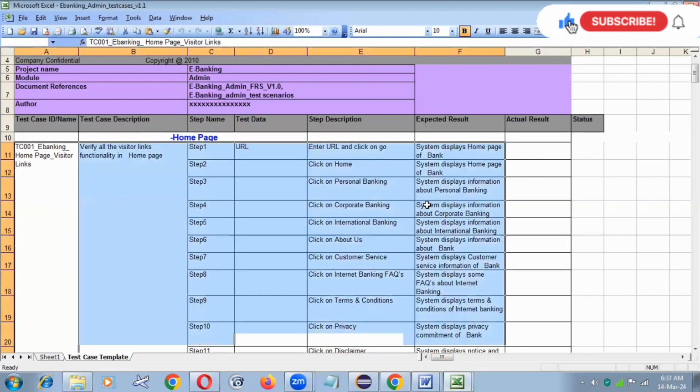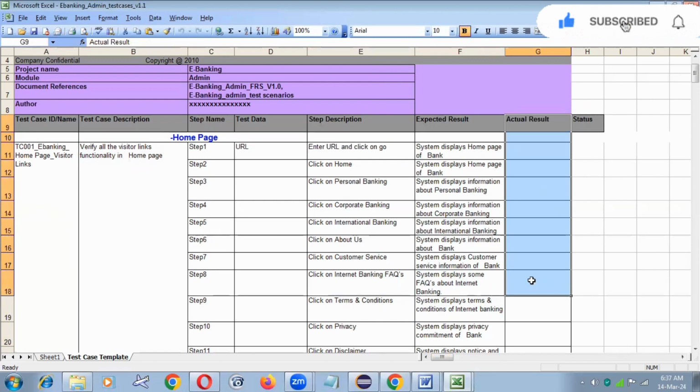Presently, while preparing the test case, we are not writing the actual result. We need to implement the steps, and the result should be written in the actual result. If the expected and actual are both the same, then the test case will pass. If they are mismatched, then the test case will fail. So if the expected result and the actual result are the same, the status will be pass. If they are mismatched, the status will be failure.